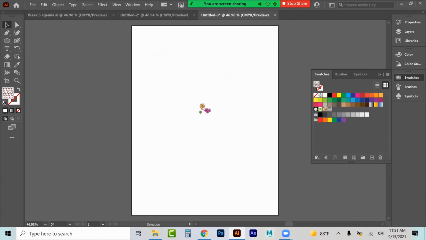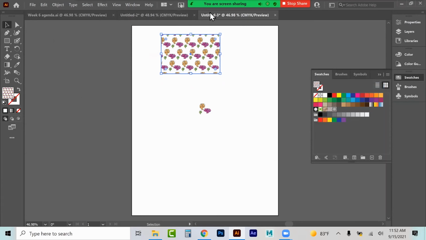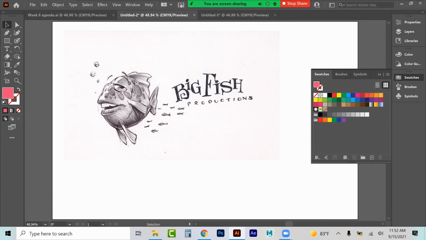So all I need to do here is, well, let's just do it again. Okay. Take this. Now I could even take the swatch, right? Duplicate swatch and now paste it into our here.